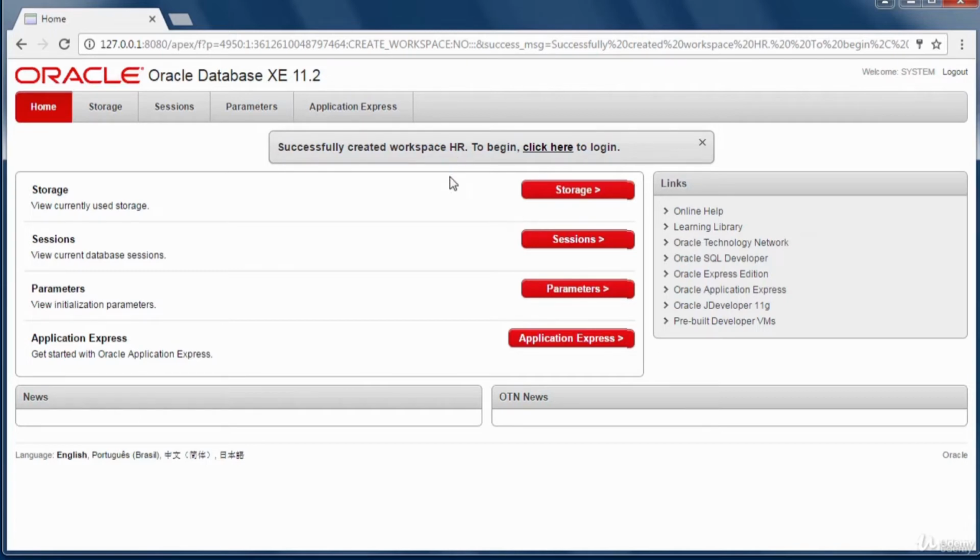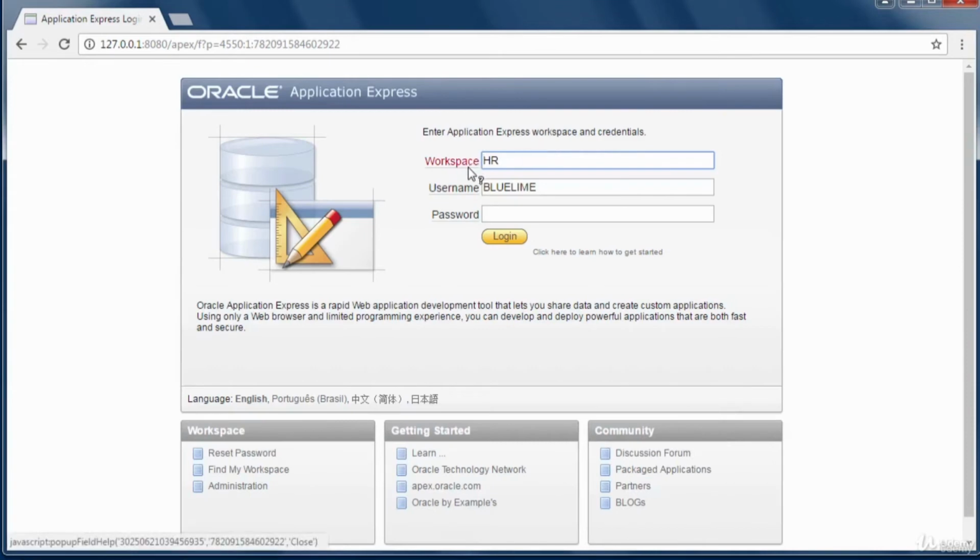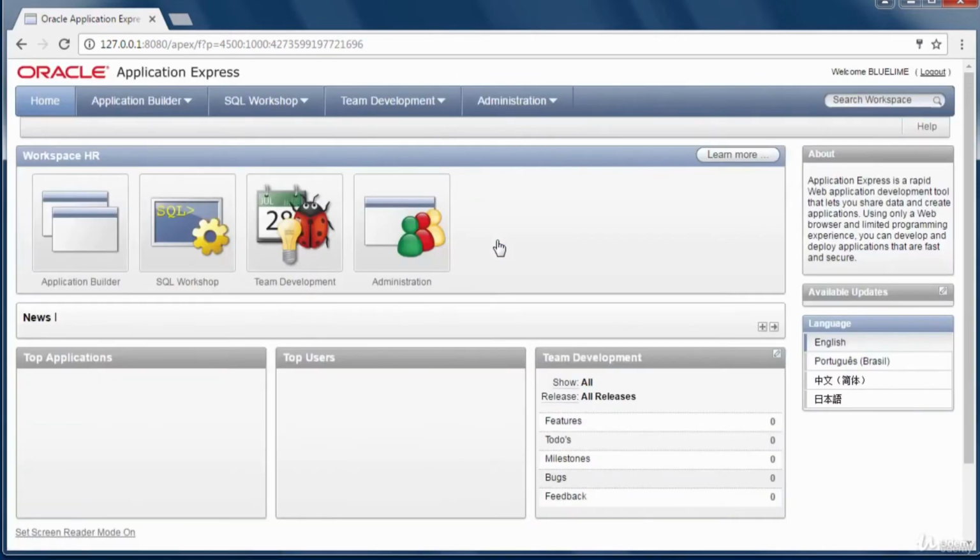So the name of my workspace is called HR, and it says here to begin, click here to log in. So I click there to log in. So it tells me my workspace is HR. The username is Blue Lime. The password is a password I set. And then I click login, and it should log me into my workspace.